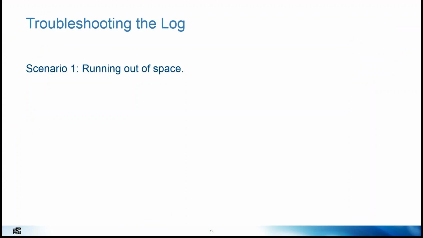So let's talk a little bit about troubleshooting the log and how we go about doing that. Common scenario that probably most of us, if not all of us, have seen is the log runs out of space. Log runs out of space, database stops, nobody can process any inserts, updates, deletes, people are complaining, and calls are coming in hard and fast.